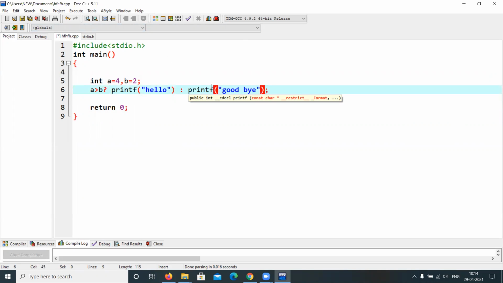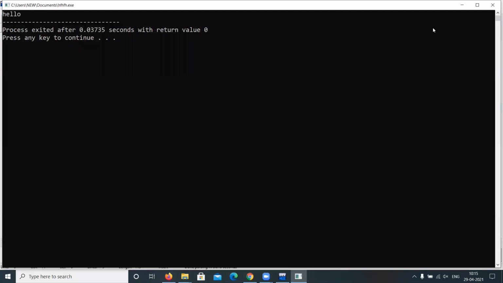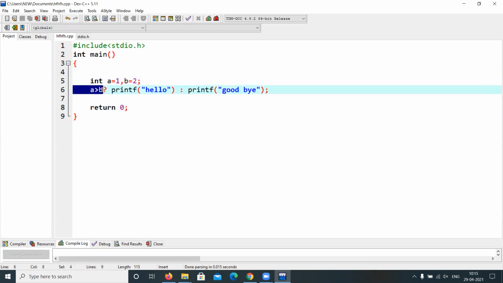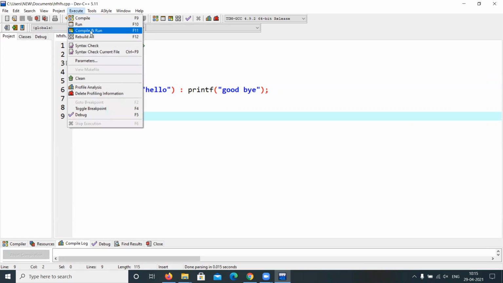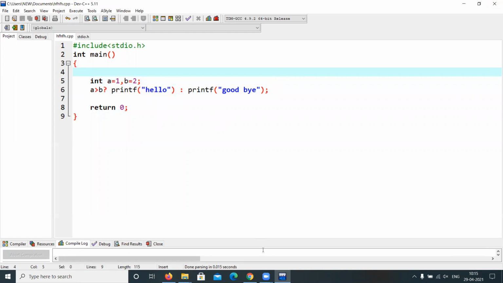As you can see, if this is evaluated as true, the first statement will be executed. If it is evaluated as false, the second statement will be executed. See, 4 is greater than 2. Yes, so we will get hello this time. Now I modified the a value to 1. Check this condition: 1 is greater than 2? No, we get false. So the second statement will be executed this time. Compile and run. Goodbye has been printed. In this way the ternary operator will work.